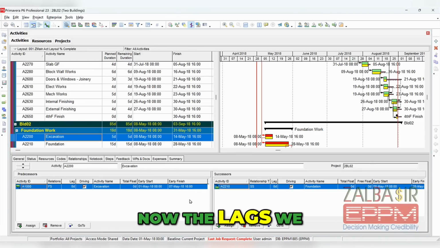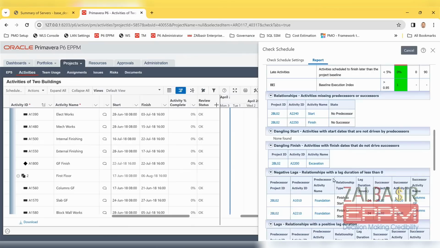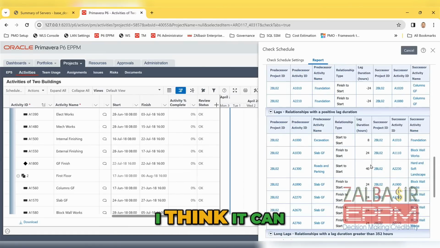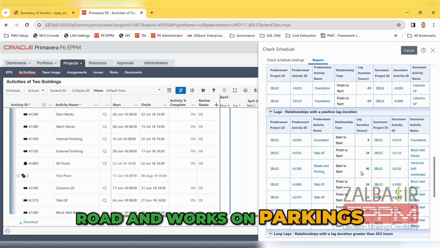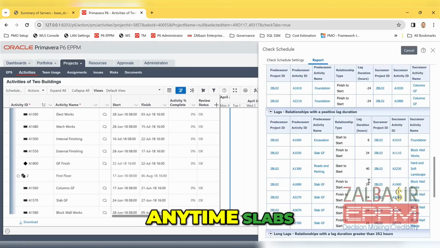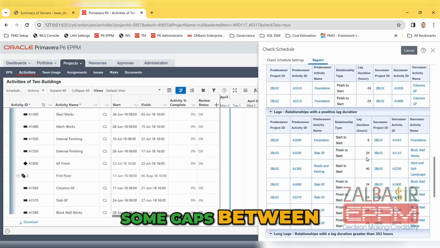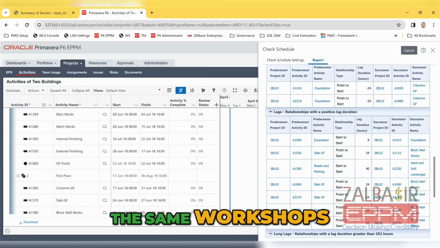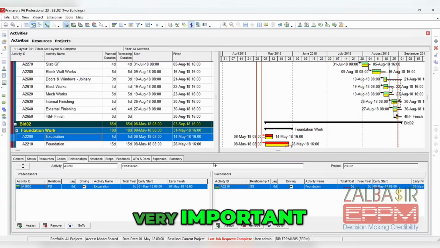Now the lags we saw in the report, it's okay. I think it can be justified. Roads and works and parkings, you can start at any time. Slabs, it has some gaps between it and between the other ones, which is okay because we are doing it in the same workshops. Now let's do something very important.